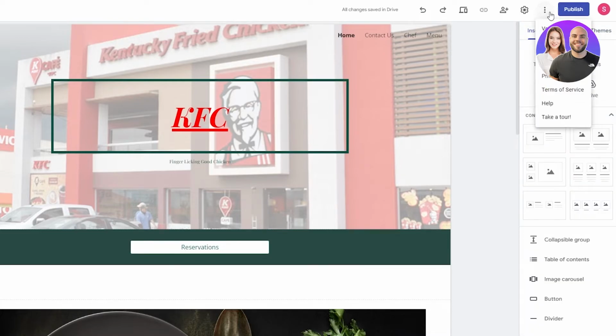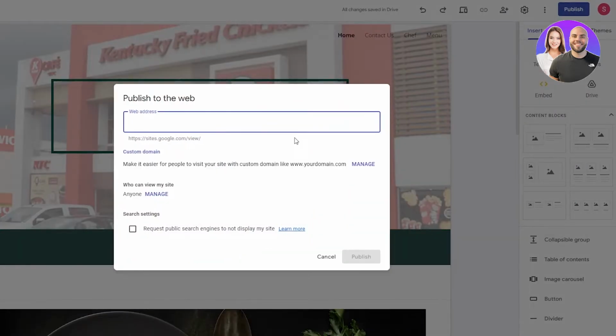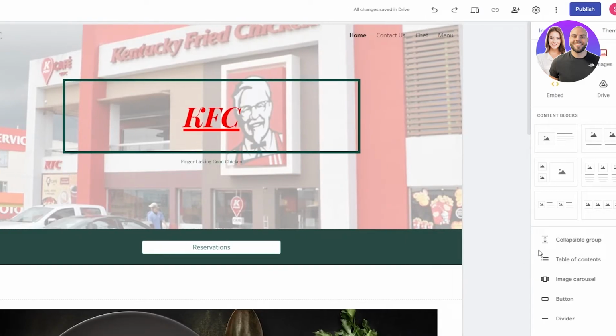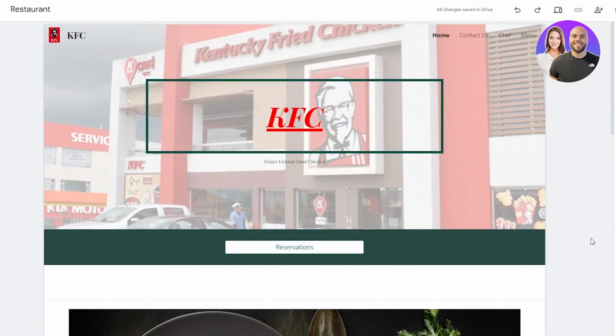So once you've done all that, you can make a copy of this if you like, and then you can finally publish it. Make your custom web address. And after that, yeah, you just publish your site, and there you go. You have your own site. That is how easy Google Sites makes it for you. So yeah, that's basically the overview of Google Sites.